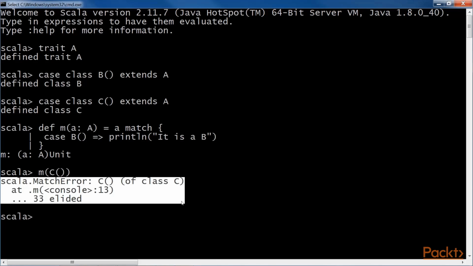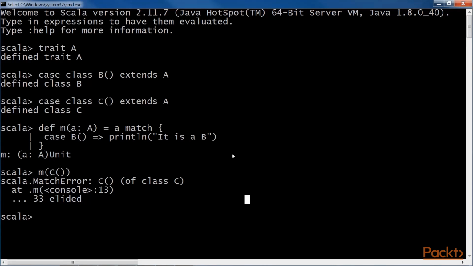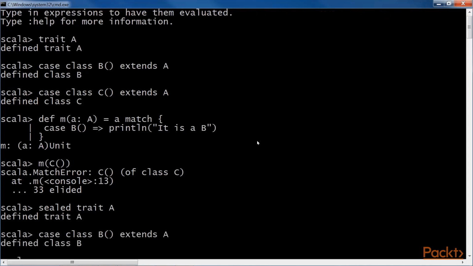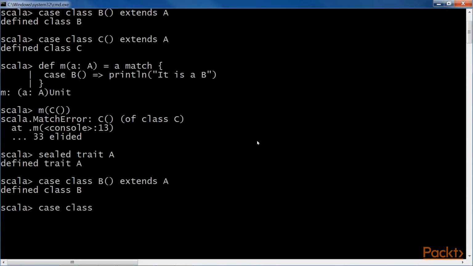The sealed keyword helps in this case. We just need to change the definition of trait A as shown here. We've defined the sealed trait A. The sealed keyword ensures that the trait and its implementations are in the same source file. We now also need to redefine the B and C case classes. Just repeating the definition should be fine.